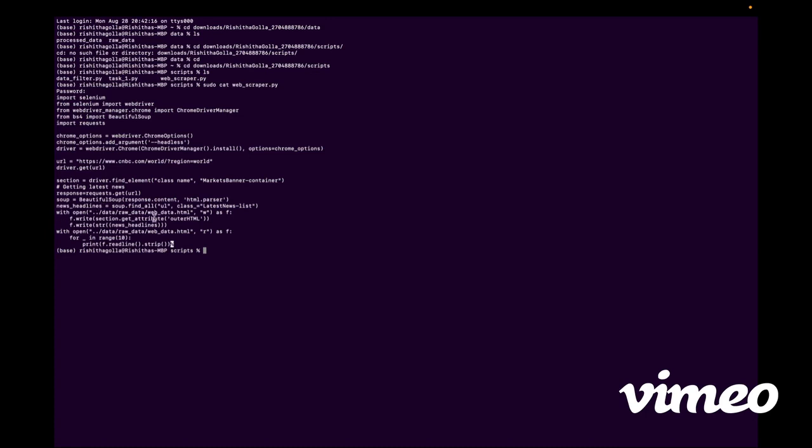which I'm storing in the webdata.html file, which will be stored in the raw data folder. So I'm writing both the market banner data and latest news data into that file. And here I'm printing the data. So now let's run it and see what's in the webdata.html file, how it is storing. Let's execute this program. It will take 10 seconds.